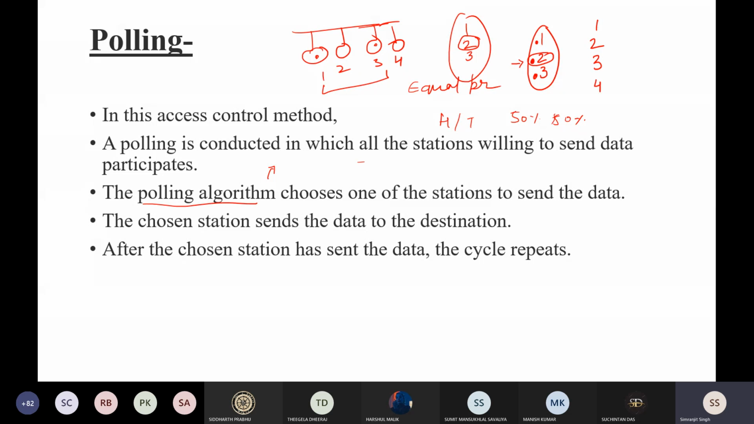Okay, so sir, will the priority of their work not matter? No, priority will not matter. It will not matter.